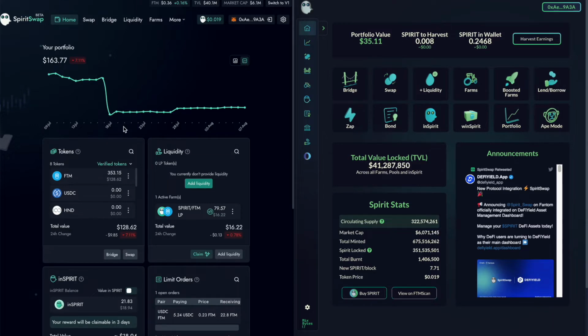Now on V2, they did a complete revamp of the UI. The goal is to have better user experience and to make it more seamless. Now apart from the cosmetic changes, there are also changes under the hood. Now let's take a look.